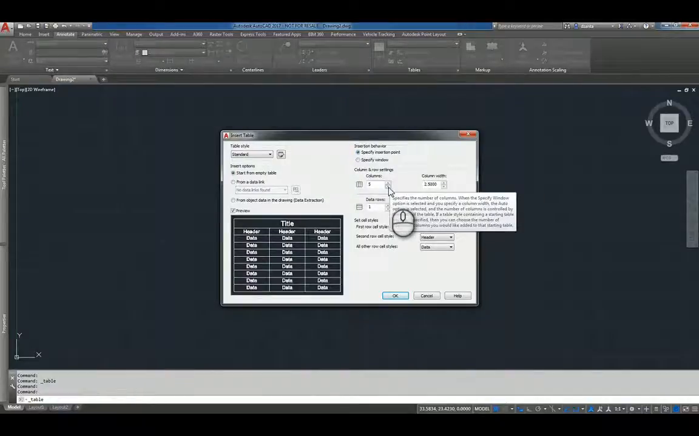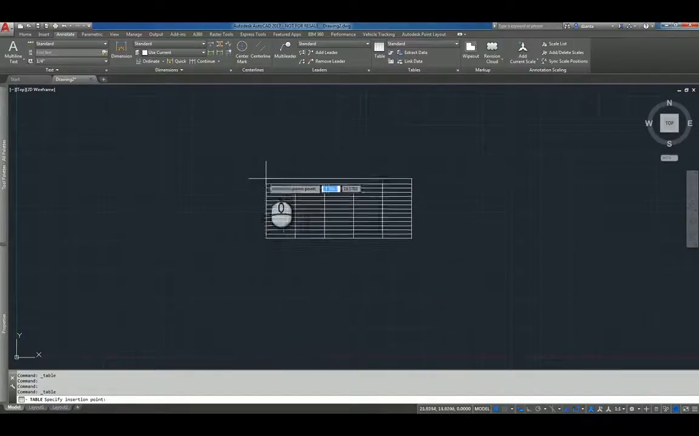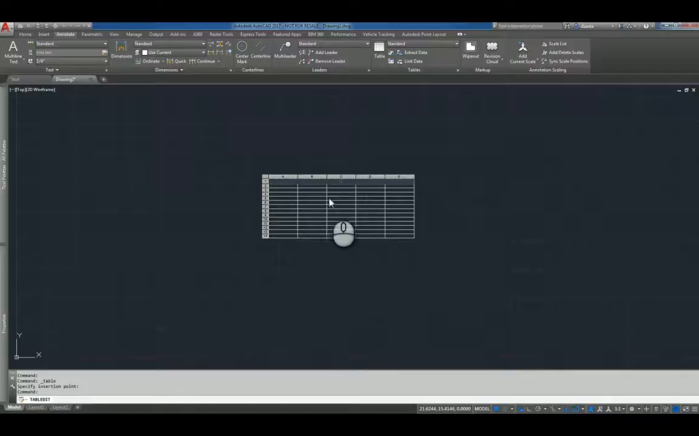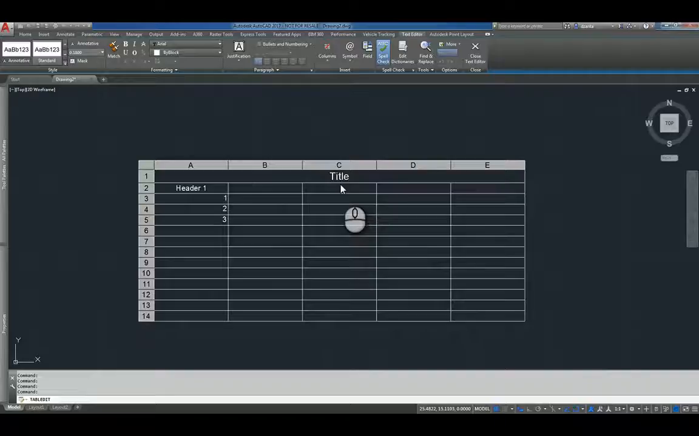I'll pick how many columns that I want. How many rows do I want? And then you have different styles as well. You can pick from for the first row, the second row, and all remaining rows. Click OK, and then I can click to place the insertion point. It automatically goes and places your cursor inside the first top cell, and you can type in the data that you need, and so on and so forth.